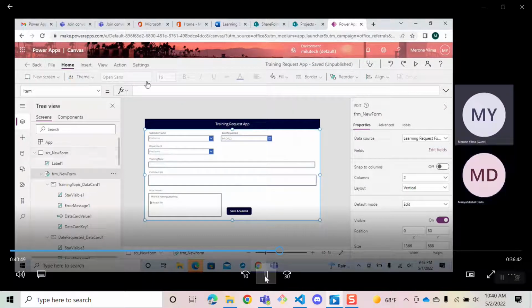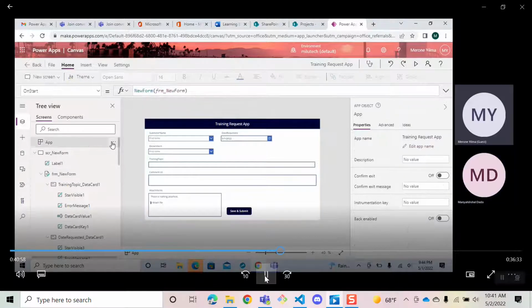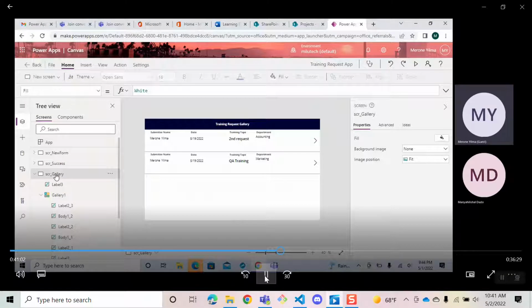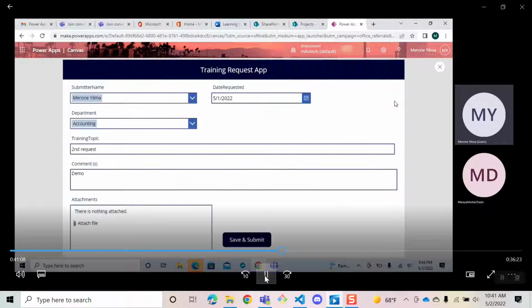Because it's a global variable, it works across screens. If I try to recall the name of the variable, I'll get it, right? All right. I just like to make sure we're on start. So if I go back to the gallery and play it, if it works properly, when I click on next, it should display all the items that are displayed on the screen. All right, so we got that.